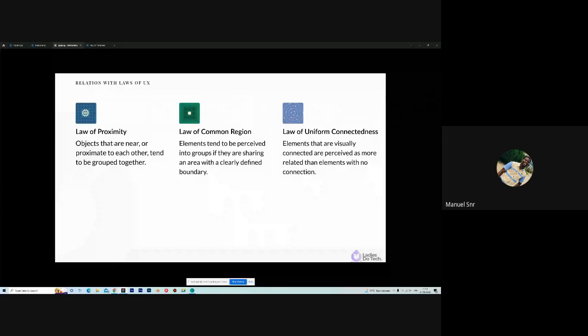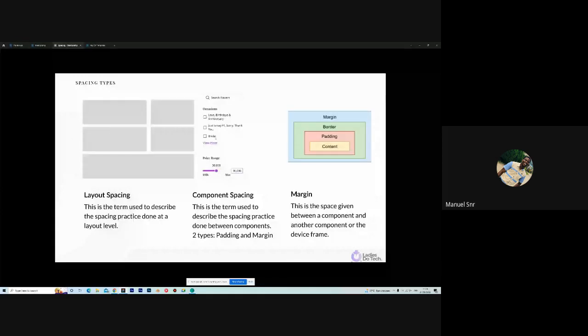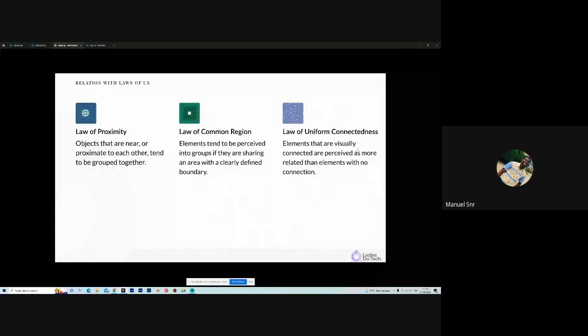A third law of UX that helps us solidify why we need to use spacing adequately in our design is the law of uniform connectedness. This states that elements that are visually connected are perceived as more related than elements with no connection. They all talk about the same thing.